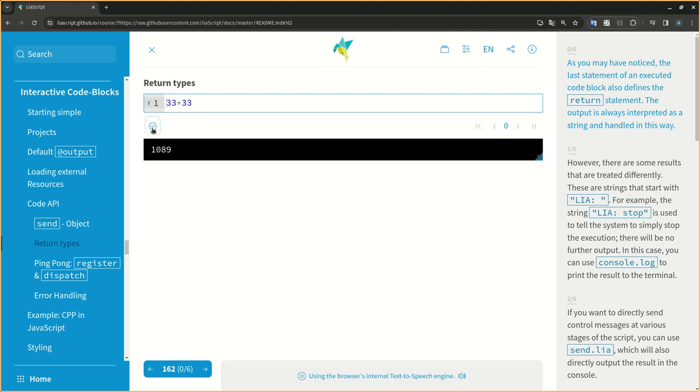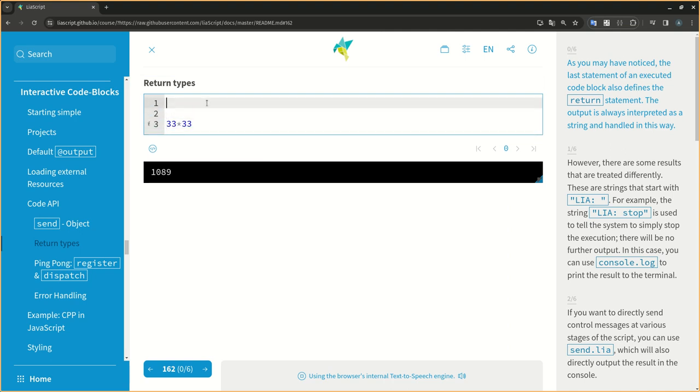As you may have noticed, the last statement of an executed code block also defines the return statement. The output is always interpreted as a string and handled in this way.